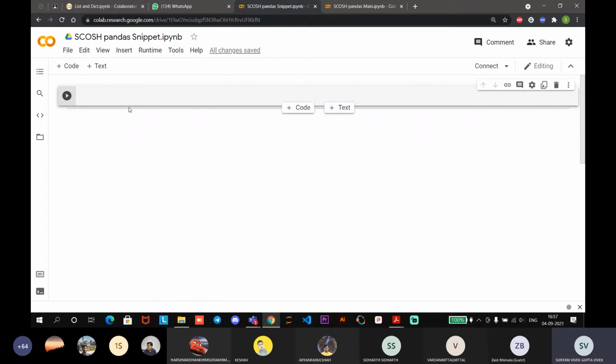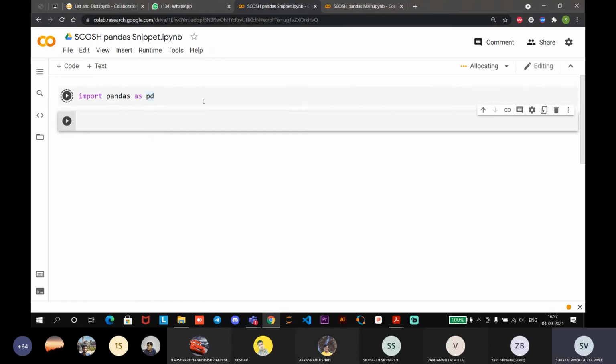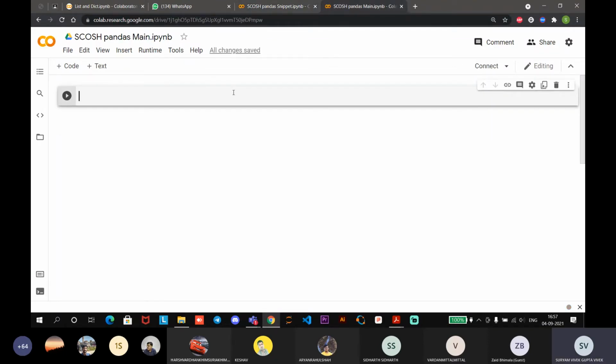So the first thing you want to do is import pandas, and we'll do import pandas as pd. Again, in future, whenever we have to use a feature of pandas, we'll have to do it by writing pd. So in both notebooks, just import pandas.